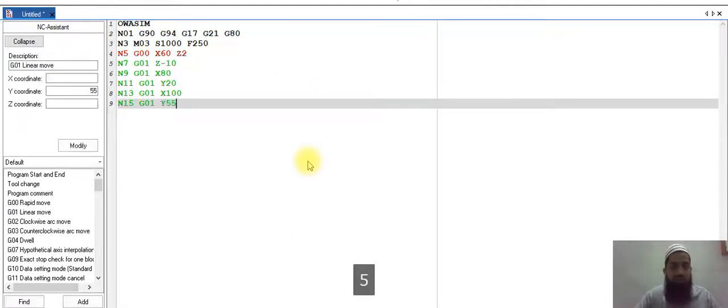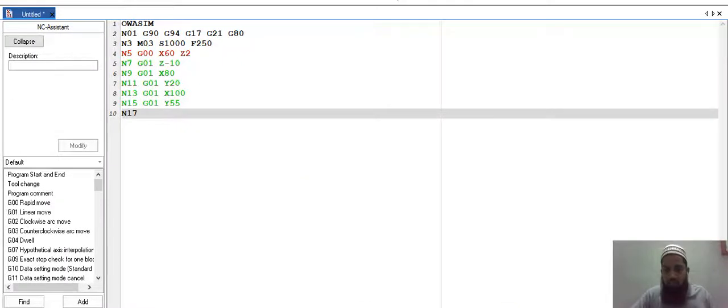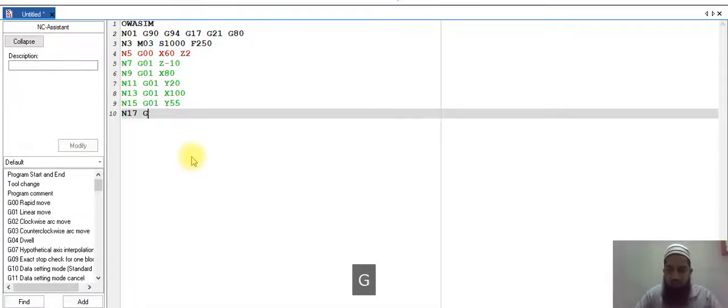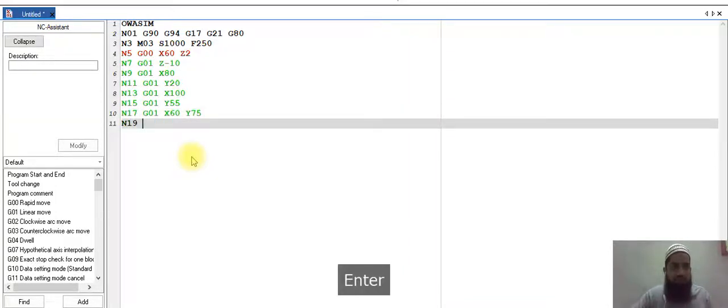G01, Y55. Okay, again it will be moved from here to here. This is an inclined line. For the inclined line, we always have to give the value of x and the value of y of this point. So what is the value of x? That will be 60. What is the value of y? That is 75. So G01, X60, Y75.